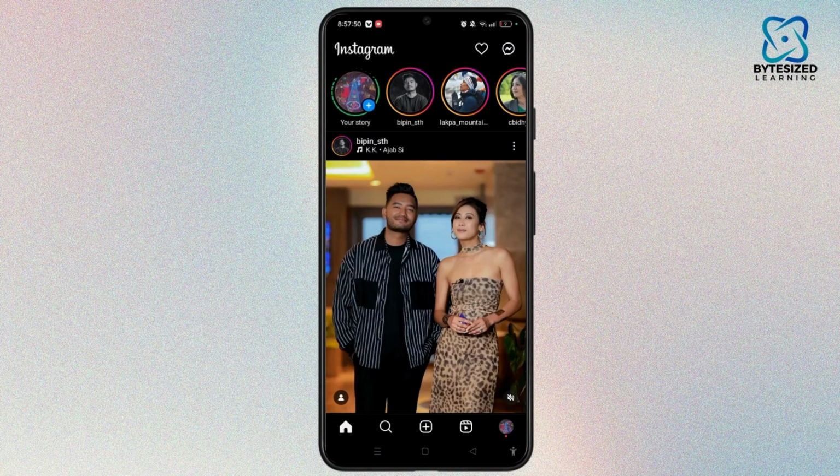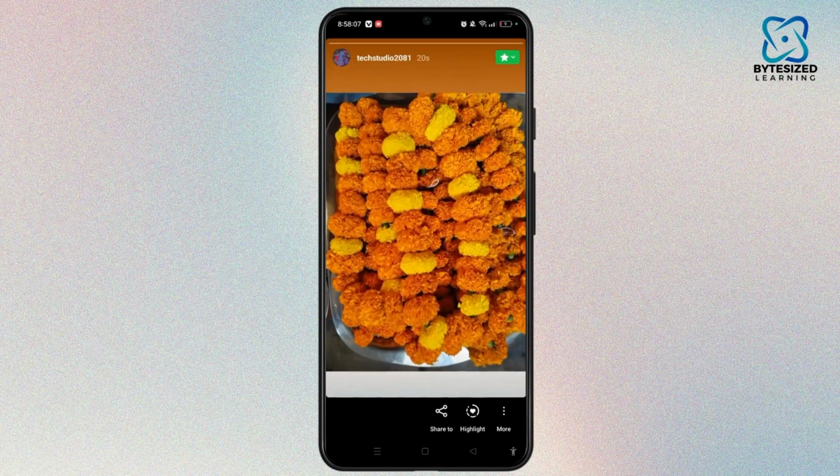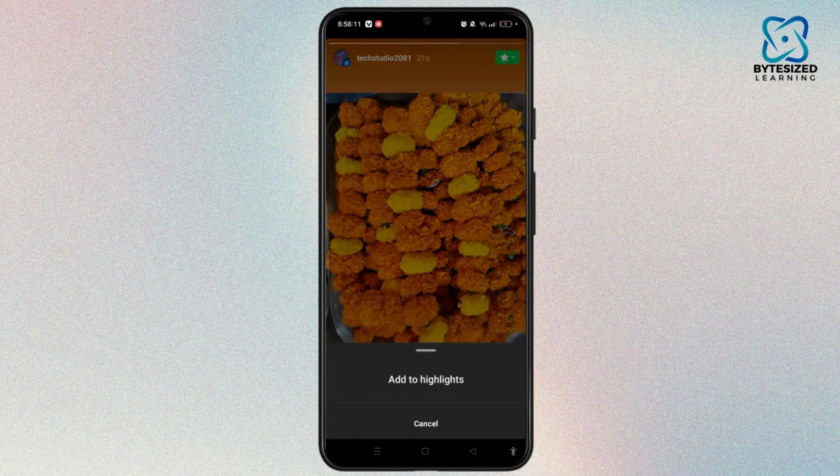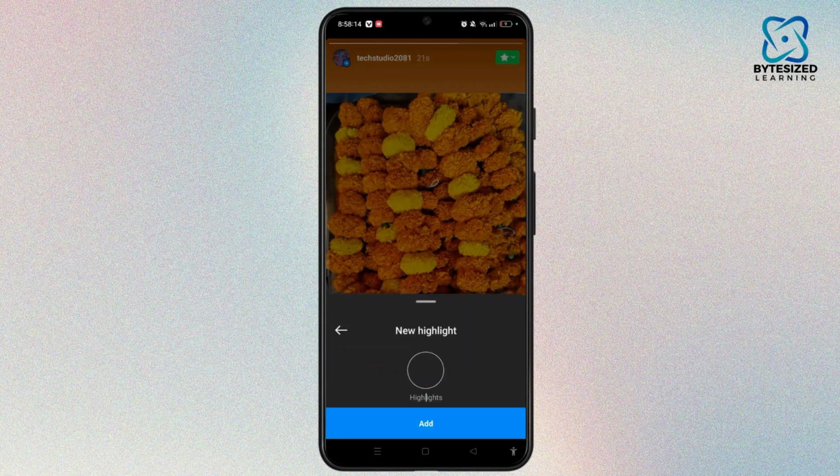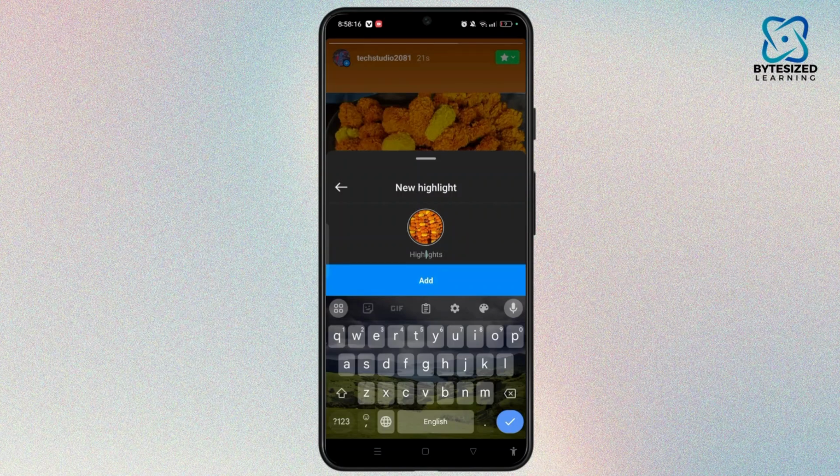Now, since you have hidden the story and live from the other account, and you have chosen your own ID as your close friend, now that other ID won't be able to see the story that you posted. So now, when you open your story, you can tap on highlights at the bottom right corner and tap on new and give a name to this new highlight.